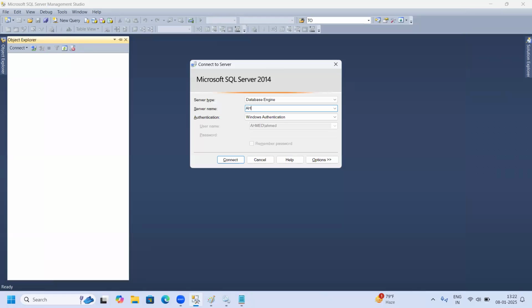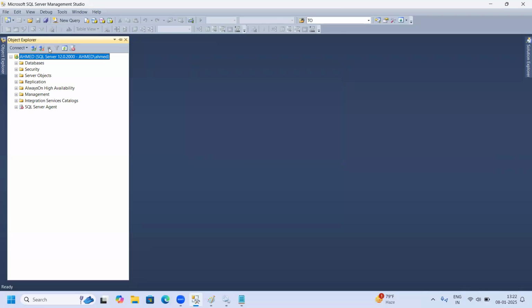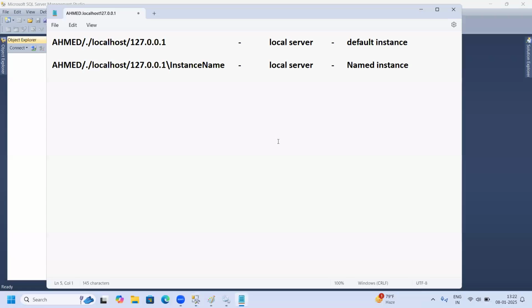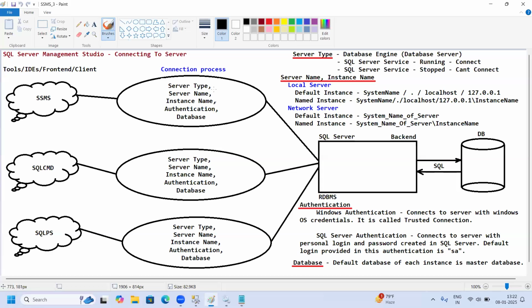So I can type Ahmed slash instance name. Connect. Disconnect again, connect again. Can you read this picture now? Server type, server name, instance name. Follow this. See this? Database engine, server type. Related to the database engine, one service is there. If this service is running, it will connect. If this service is stopped, you can't connect.